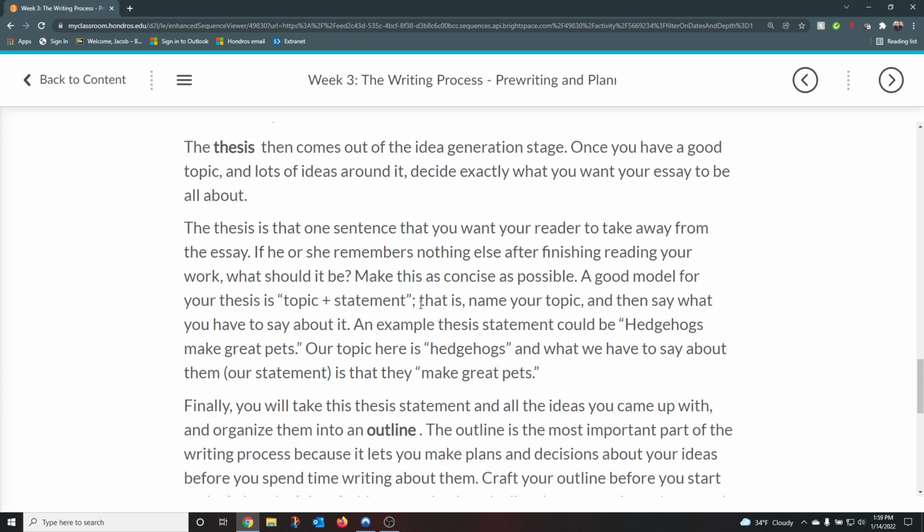A good model for your thesis is topic plus statement. That is, name or identify your topic, and then say what you have to say about it, making some sort of claim. An example thesis statement could be, hedgehogs make great pets. Our topic here is hedgehogs, and what we have to say about them, our statement or our claim, is they make great pets.